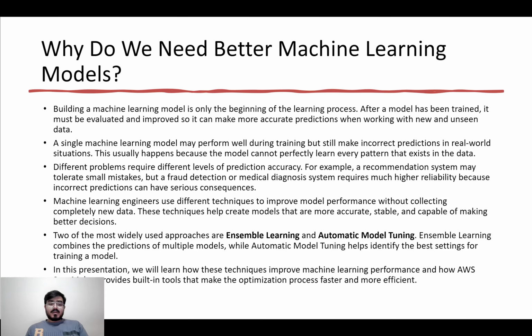Different applications also require different levels of prediction accuracy. For example, if a movie recommendation system suggests the wrong movie, it is usually not a serious problem. However, imagine a fraud detection system used by a bank, or a machine learning model that helps doctors diagnose diseases. In these situations, even a small prediction error could have serious consequences. Because of this, developers always look for ways to improve both the accuracy and reliability of machine learning models.